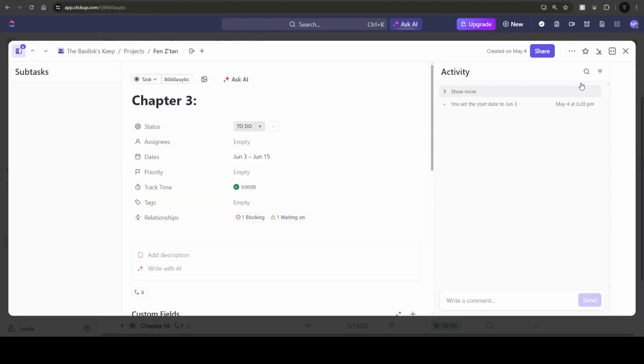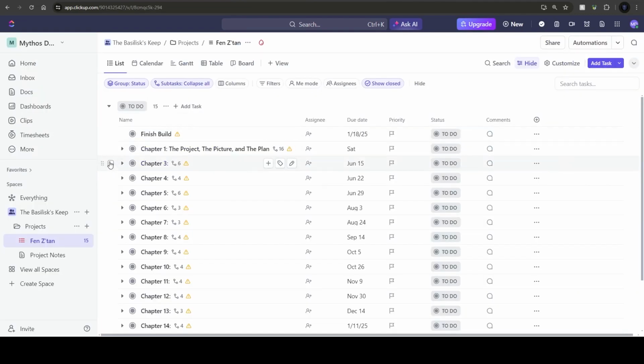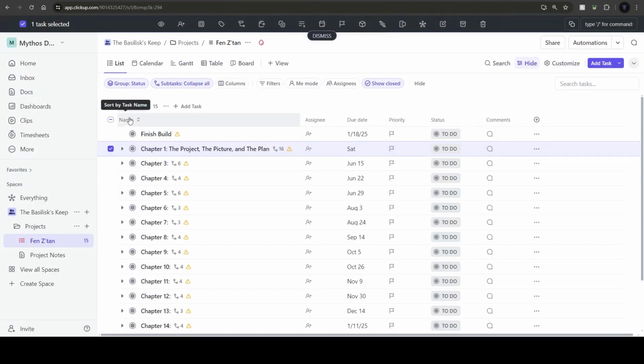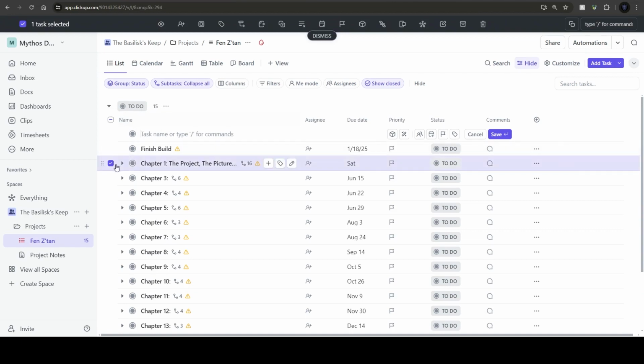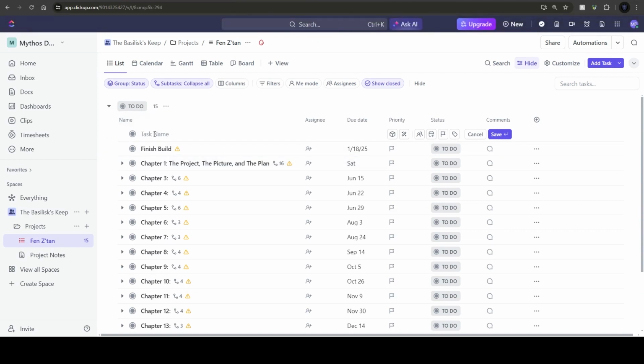So if you want to add a new task, in this case, I'm doing each new episode as a task, then you can click Add Task, and here you'll get a quick preview of what we're going to do next month, which is Chapter 2, the flight suit. So, what goes into building a flight suit? Well, we can add subtasks.